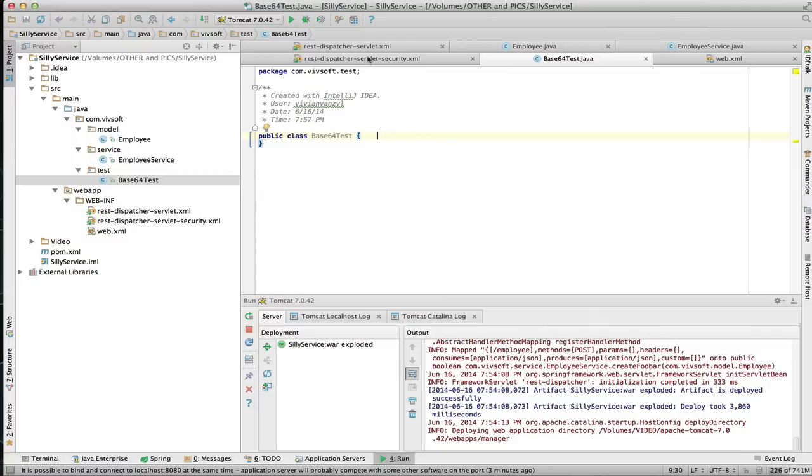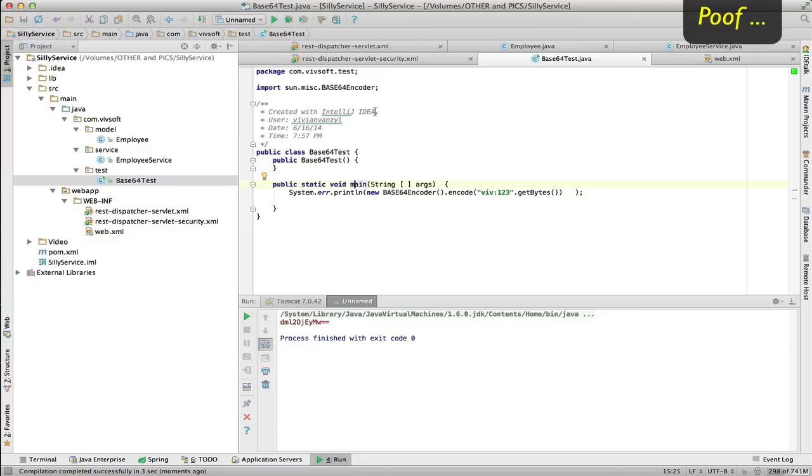So let me just create that quickly. Hold on a second. Okay, so I just quickly created this little class called Base64Test.java with a void main, and I'm just using the sun.misc Base64 encoder. So to prove it, there's viv:123, that's the actual text that we want to encode. If we run it, here's the result. So that's the encoded text for viv:123.